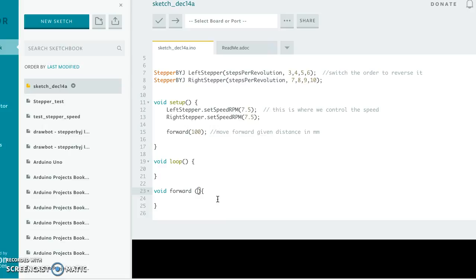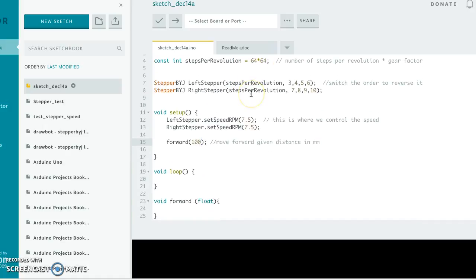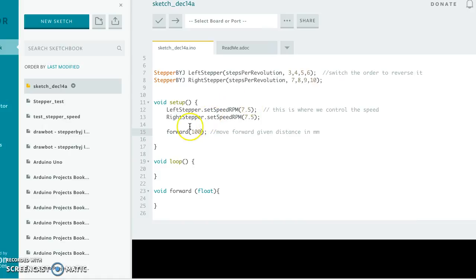And so we'll say, okay, so int, no, float. We want to make this a float. What that means is that whatever this number is, it can be an integer or it can be a decimal. Since one full rotation is 64 times 64 steps, that's like 4,000 something steps, we can go really precise distances smaller than a millimeter. So we're going to use a float, and we're going to call this variable distance. So when I call this function forward and I give it a value of 100, I'm sending that 100 down to here and storing it in this word distance.